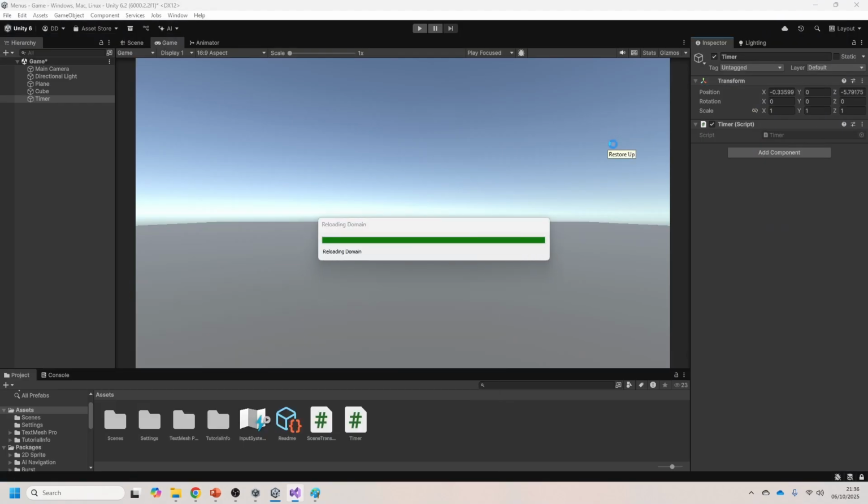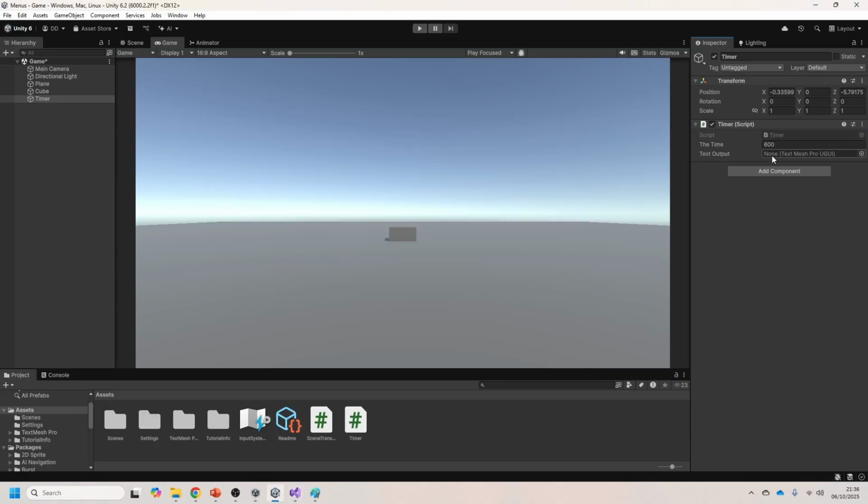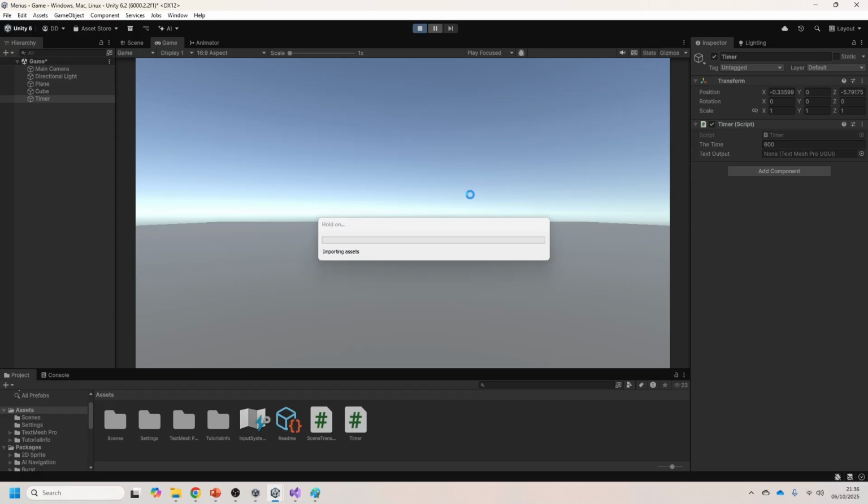Now, the game will fail if I try and play this now. The time should decrease, but it should throw me an error saying it doesn't know what the text output is. And that's the error that we get here: Object reference not set to an instance of an object, because it doesn't know what the text output is, but the time is decreasing. I did set that to 10 minutes, didn't I?